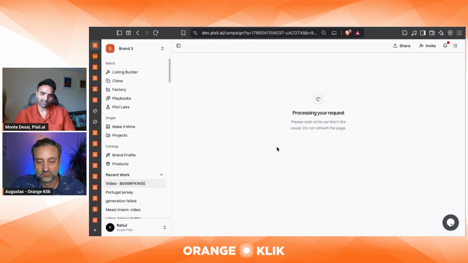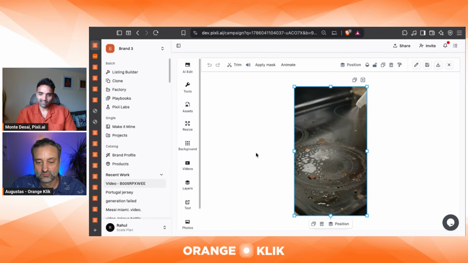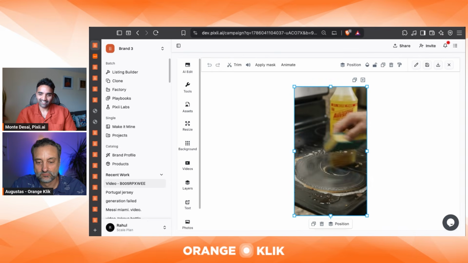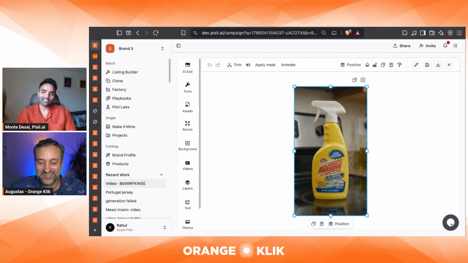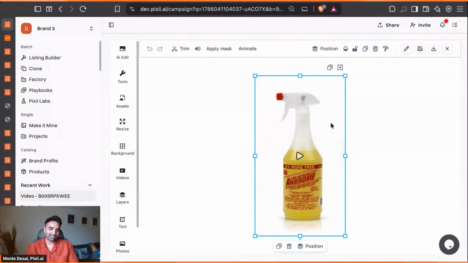Let's take a look at this one. Do not let the price fool you. This destroys tough stains. So close. You know what I'll do is I'll just crop out those last 3 seconds.